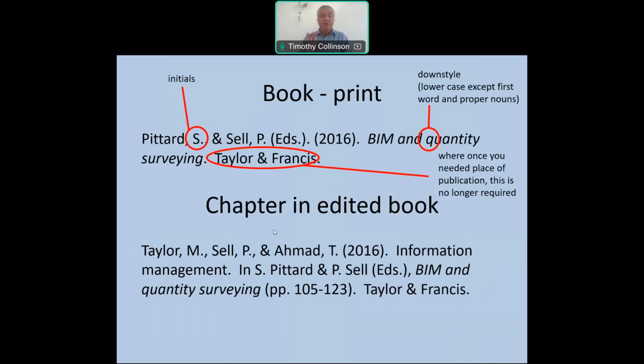And then especially if you've been at a university for a little while, look out for the fact that you no longer need a place of publication. It used to be a real pain looking that up. Now you just need the publisher name, which does make things a little bit easier.